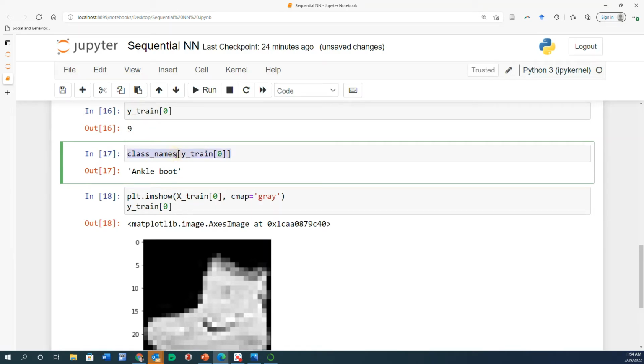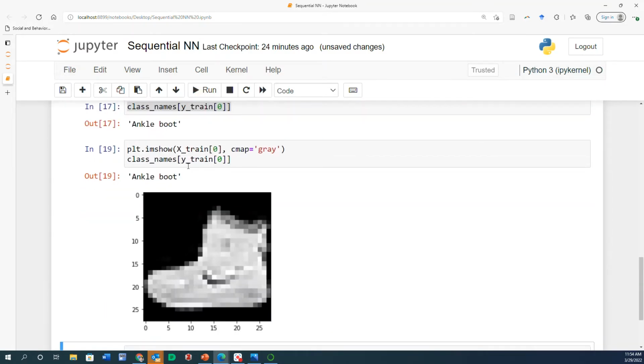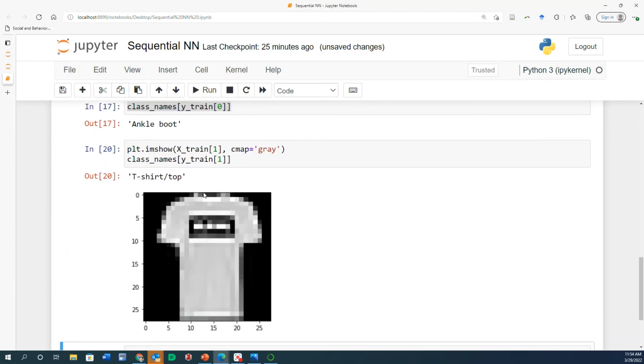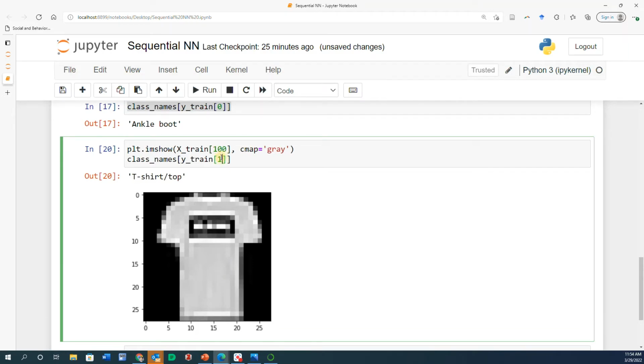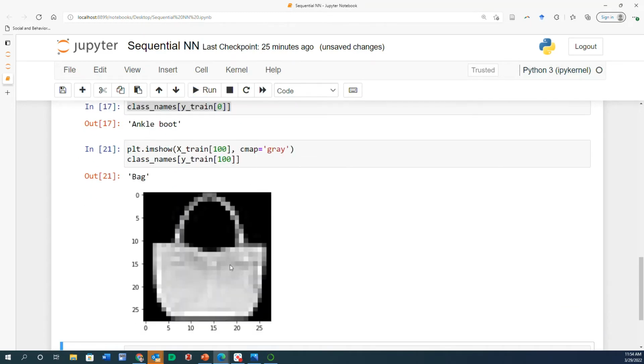So it's actually here. It's the first observation. And it is an ankle boot. And now we can look at other observations. And you say that this is a t-shirt. And let's say, what is observation 100? This is a bag, and so forth.